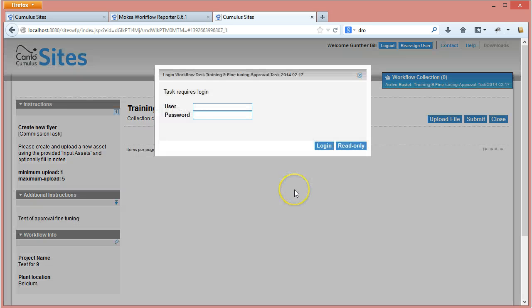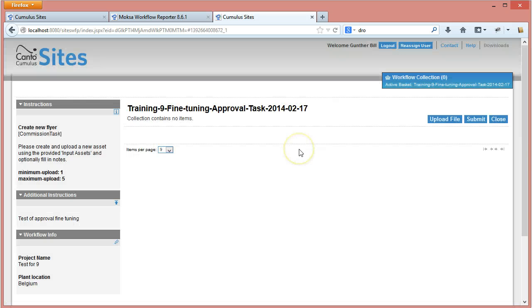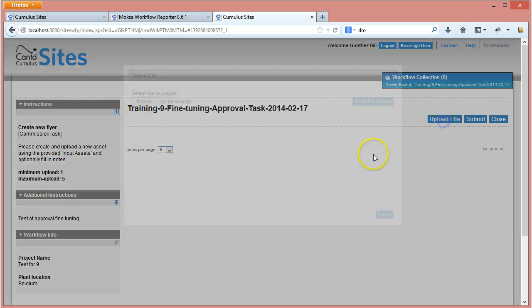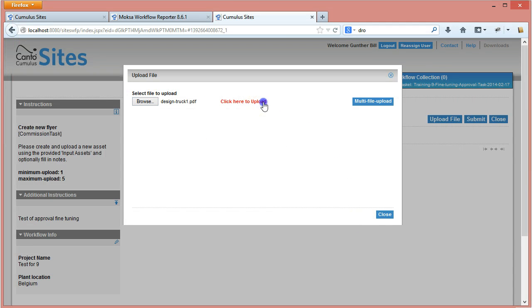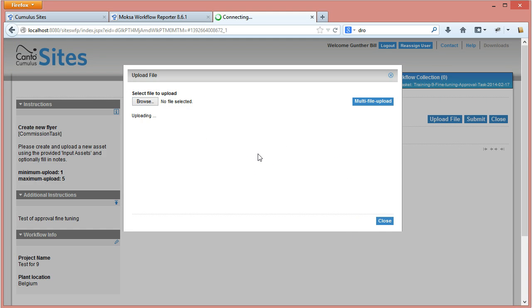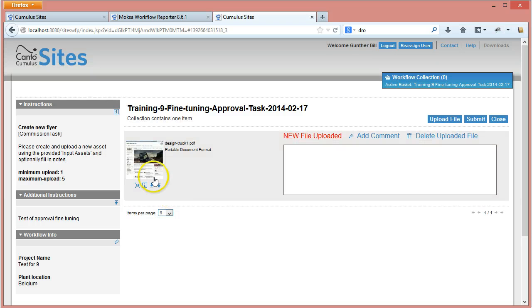And when I go into the task, it requires a login, because in the previous example we enabled login. So I have to log in and I can open the task. I see what I have to do. I'm in a commission task and I'm asked to provide a new design. So I'm uploading the file. A few moments later, when it is checked, it will appear in your workflow, and I'm submitting this task.